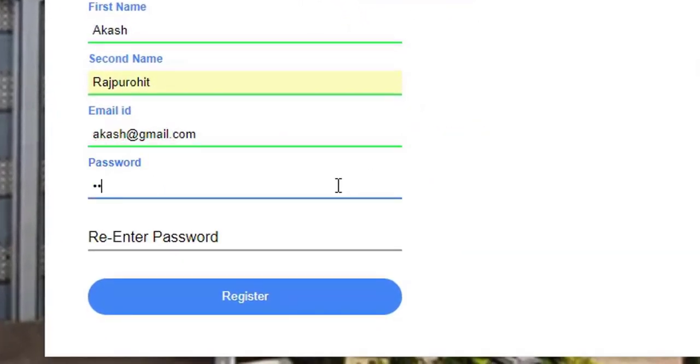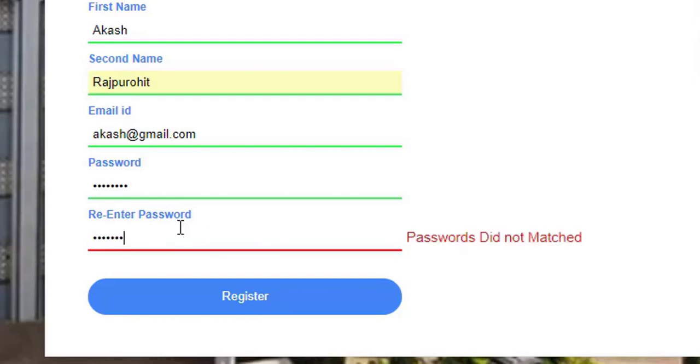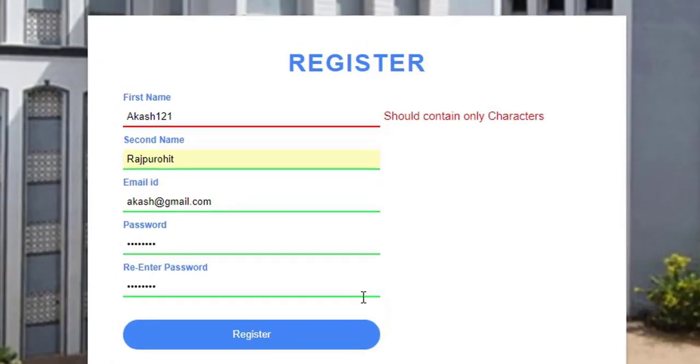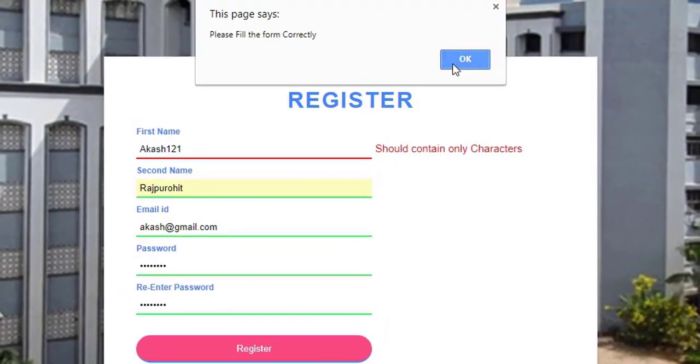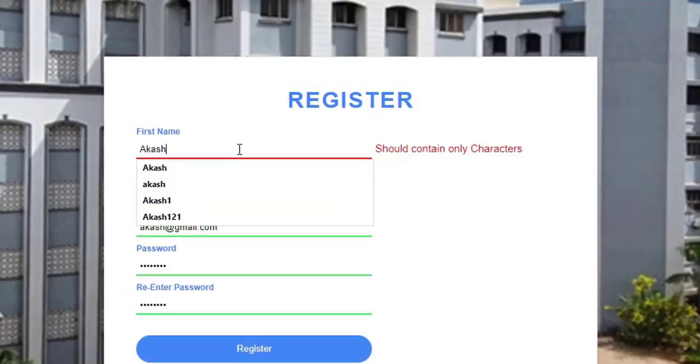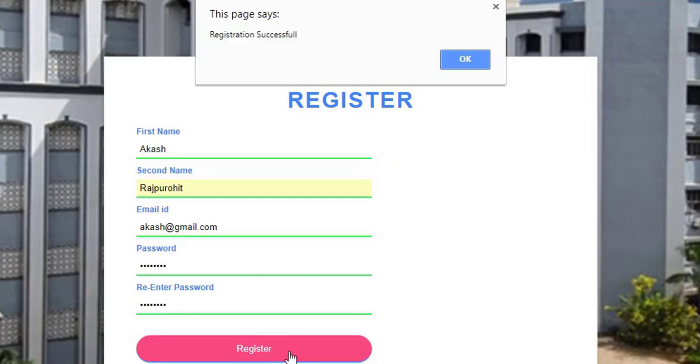For passwords, it will suggest you to put at least 8 characters, and your re-entered password should match your original password. Also, if there are any errors in your page, it won't let you register. So you have to put all the inputs in the right formats to register.